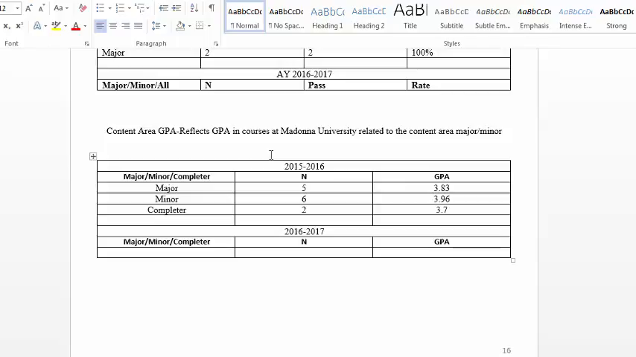So what I did is I took out all the English courses, or all the courses related to the major or minor for your area, and then provided you with that data. So for this particular set, remember there were 11 total students enrolled for English. 5 of them were majors. The average GPA in English was a 3.83.